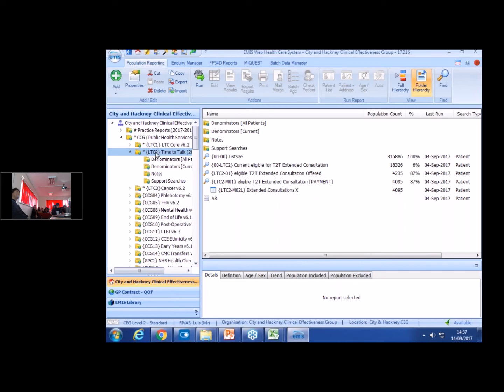Okay, so long-term conditions, time to talk. This is quite a good contract. A lot of practices are doing really well on this, because the maximum amount is quite high. But there's also a lot of practices that are nowhere near the minimum. So if you want to improve your income, have a look at those. I know it requires extra resources and more time from your clinicians, but have a look.